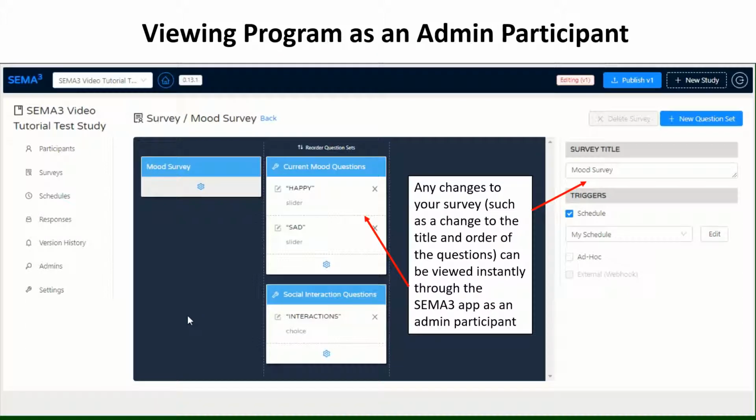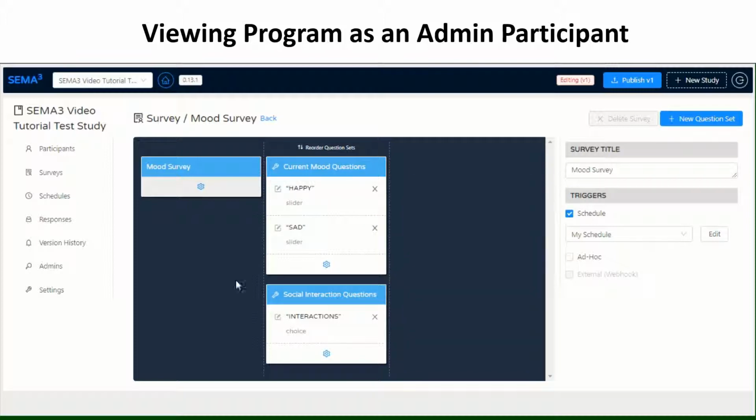To test out the admin participant mode, I'm just going to make a few changes to this program and you'll see it live on the app. So I'm just going to change the survey title just by going here. I'll change this to change of name test. And I'm also just going to change the order of the questions happy and sad so that sad now comes first. So this should be reflected straight away in the app.